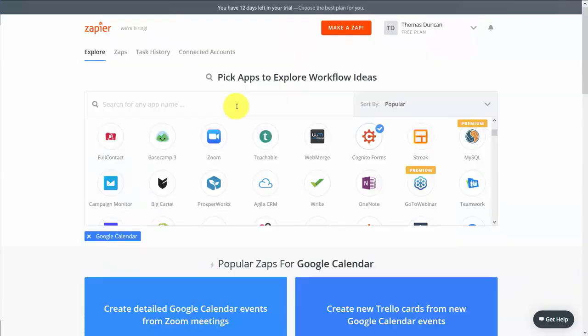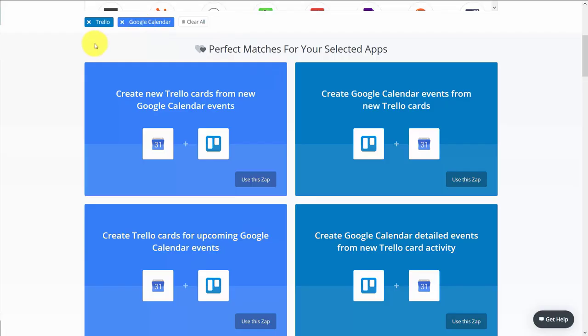So in order to illustrate the kind of automation you can create, we're going to look for the productivity app Trello. And Trello provides a good example because we can see both sides of the Google Calendar action. For example, we can use Google Calendar as a trigger. We can also use Google Calendar as the action.